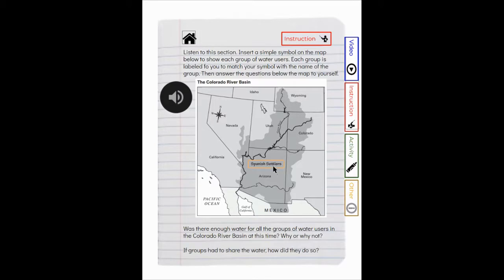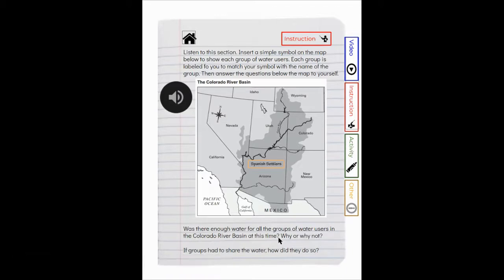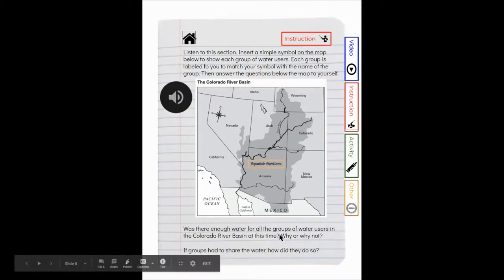Now, the next slide, you'll notice that everything stays the same, except for now our map is about the Spanish settlers. So again, listen to the section. Insert a simple symbol on the map below to show each group of water users. Each group is labeled for you to match your symbol with the name of the group. Then answer the questions below the map to yourself. So we have the Spanish settlers. Was there enough water for all groups of water users in the Colorado River Basin at this time? Why or why not? And if the groups had to share the water, how did they do so?